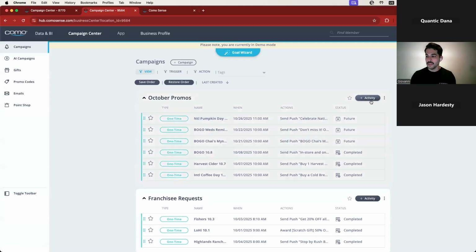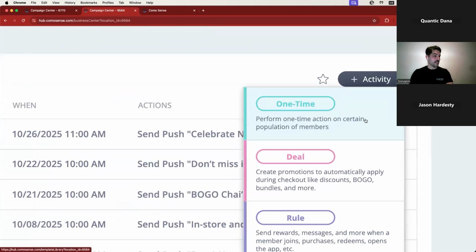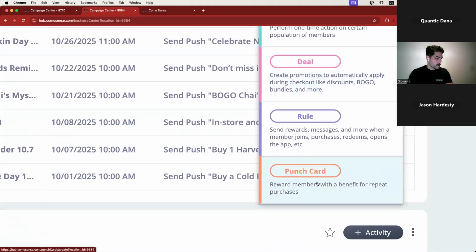Now, on the campaign center, there's a word here that I want to focus on: activity. Activity means what type of campaign do you want to perform? Is it a one-time campaign? Similar to the business insight that I created earlier, you're able to send out a blast email on any specific day. That's a one-time campaign. You have deals that apply automatically at checkout, like discounts, BOGOs, happy hours, etc. You have the punch card feature here as well. So again, buy 9 drinks, get the 10th one free. That's just a small example of that.